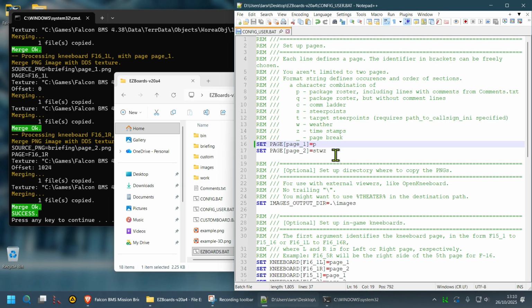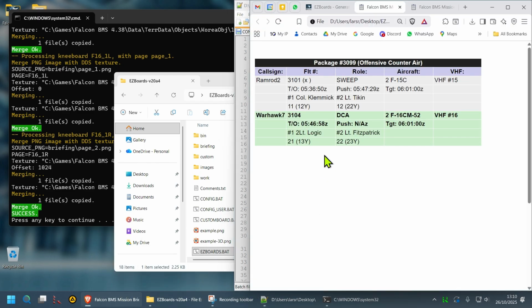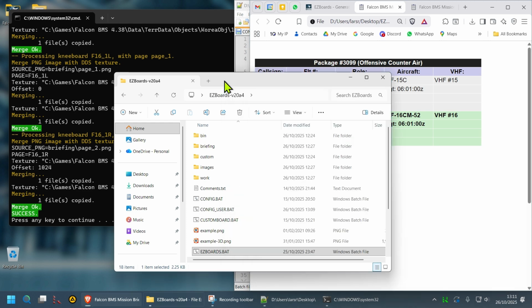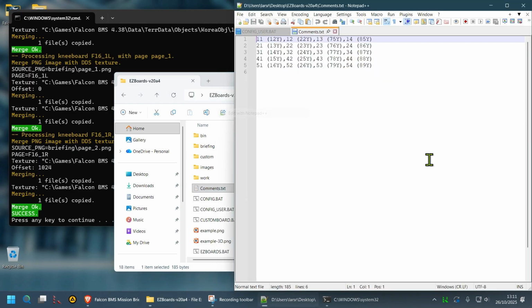Now, talking about the package information part, as you can see, the letter P says package roster, including the lines with comments. And what is meant by this is those last lines here, which contain the tag information. This was hard-coded in previous versions of EZBoards, but is now configurable. And actually, what EZBoards will put on those lines are the contents of the file comments.txt. So if we open this in a text editor, we see this is just a comma-separated list of values.